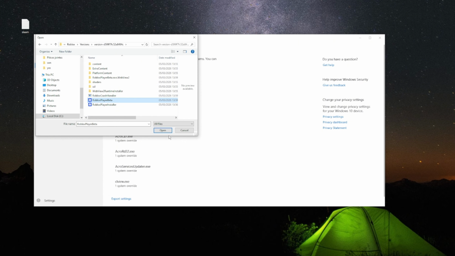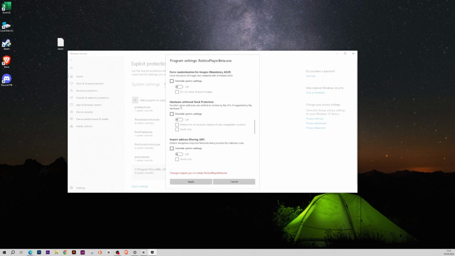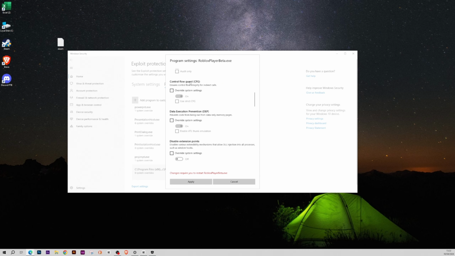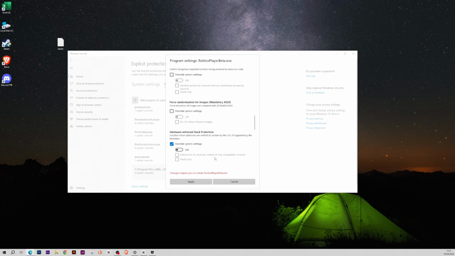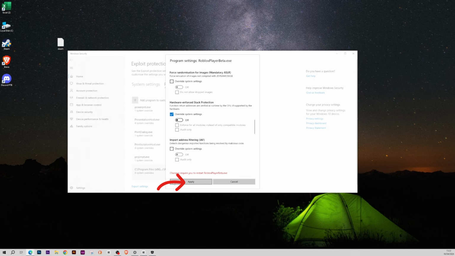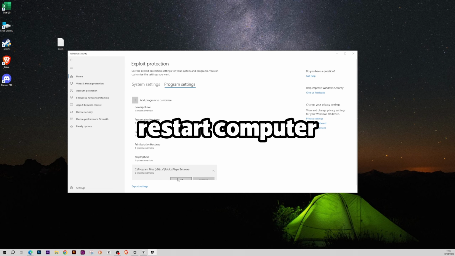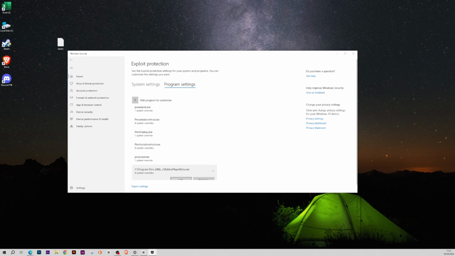The next thing we need to do is toggle off the Control Flow Guard and Hardware Enforced Stack Protection settings. Click on Apply to save the changes and restart our computer. After restarting the computer, you can check whether the Roblox encountered an unexpected error memory dump problem is solved or not.